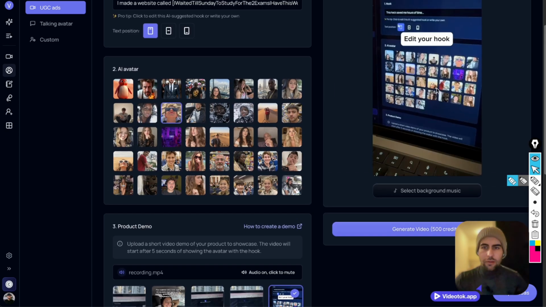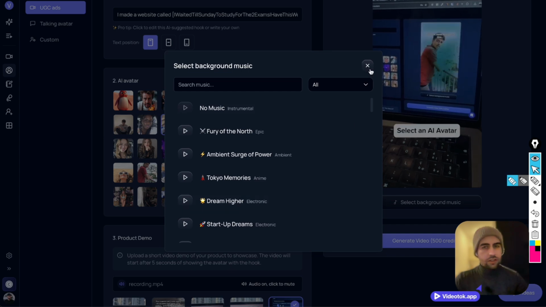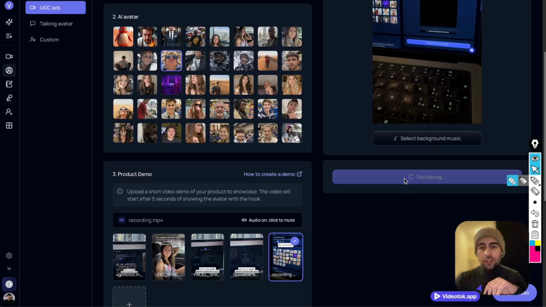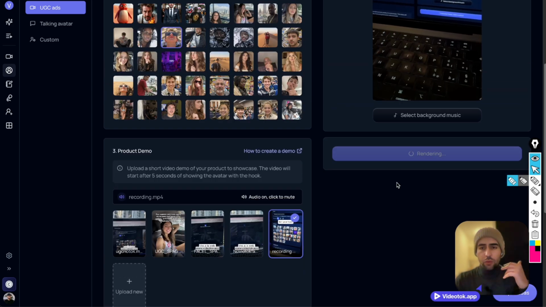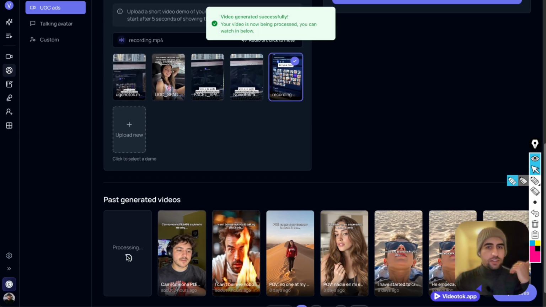And then we have the avatar and then the video that starts. Then I could select music if I want to add music. If not, I can select my own music later. Then I would click on generate video and the video will start to generate, and I will see it here once it has finished processing.